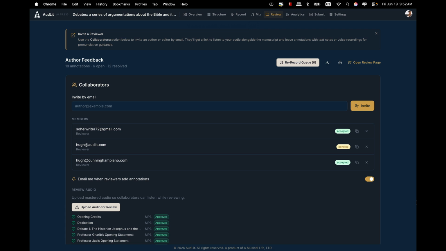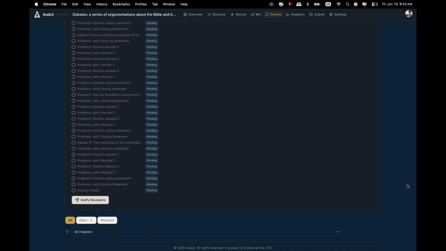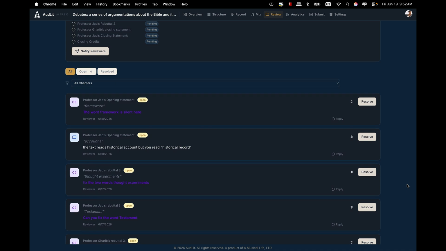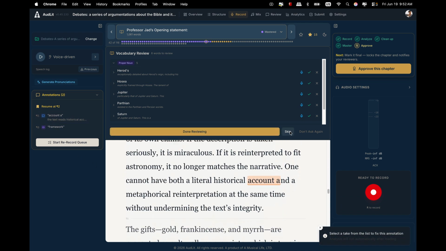In this video, we're going to be looking at punch in inside the AudLit app. Right now, I'm looking at the review page, and the author has given me some corrections to review. So let's go ahead and jump to this chapter. And for here, there are a couple of words I need to correct. One is this one over here.